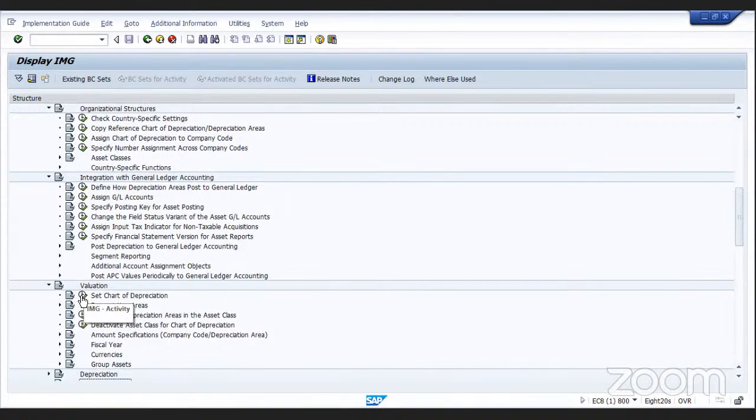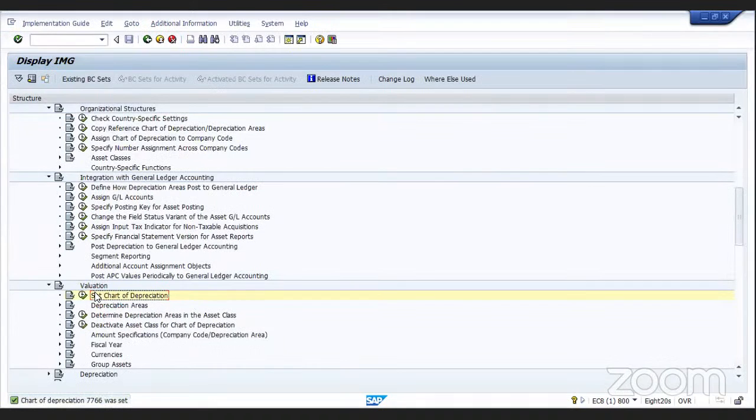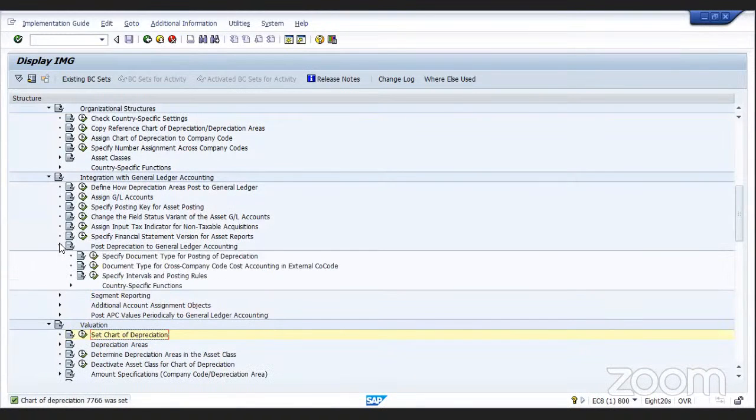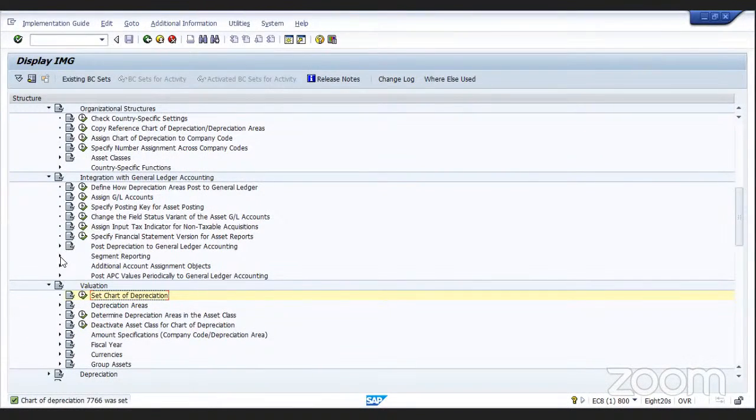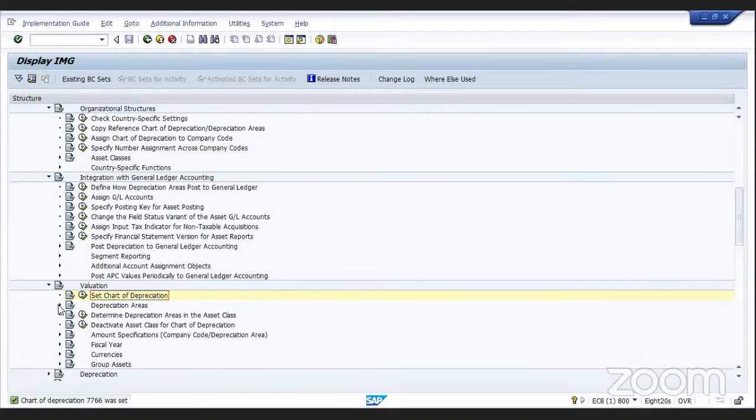Set the chart of depreciation. So this is very important. Setting of the chart of depreciation is very important. Next step, valuation. Here assign GL accounts. The input tax indicator you must have done earlier. Post depreciation to general ledger accounting, no, it will go automatically. There is nothing there. Leave this step, this step is also not required. And directly set chart of depreciation. This is very important, valuation. Once it is set, the format will be set. Then depreciation areas.